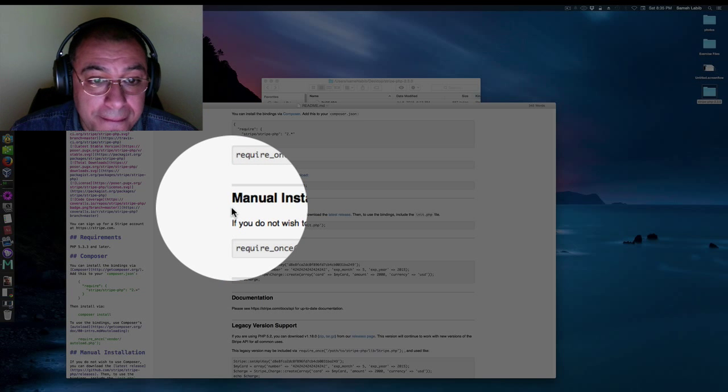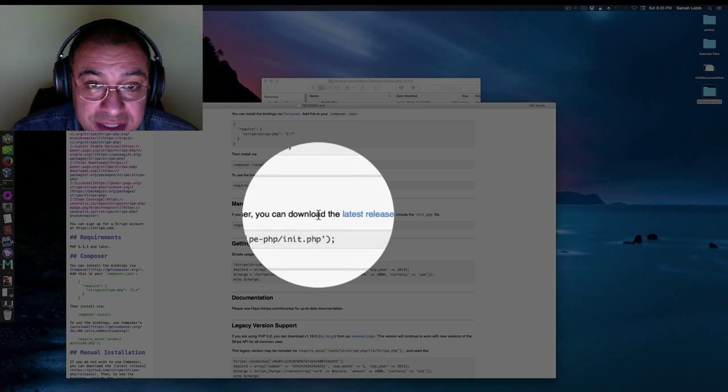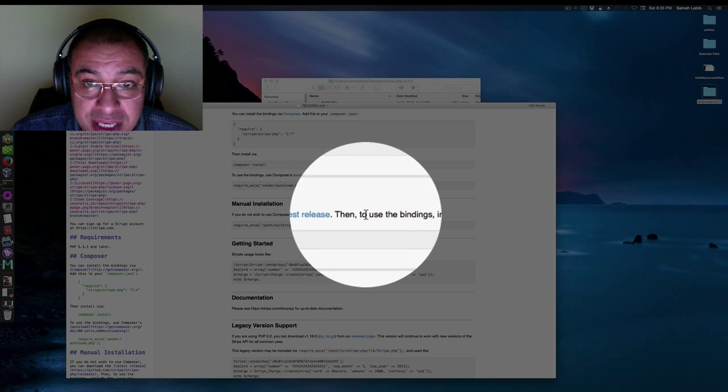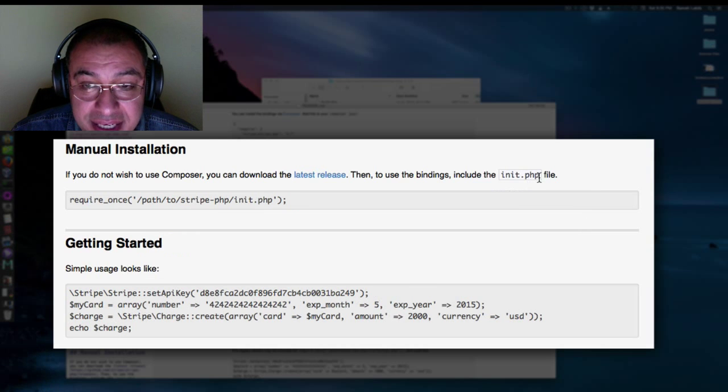Manual installation. You can download the latest release, then to use bindings, include the init.php file. Okay, so actually I'm going to use require, not require_once. So I'm going to do require, path to Stripe PHP, init.php. Okay. Getting started, simple usage. Okay, I'm not there yet.